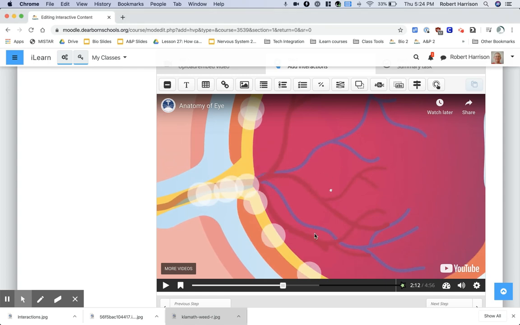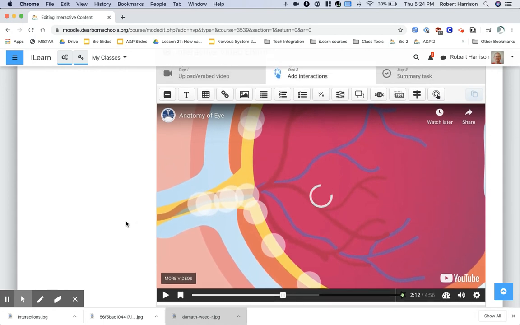As I add interactions, I can navigate through the video using the bar that's down below. But let's take a look at how to add one of the more common interactions, and that is a multiple choice question. You'll notice here that there is something called a single choice set. That allows you to essentially give a mini quiz of many multiple choice questions. But most often, you're probably going to want to just add one single question here.